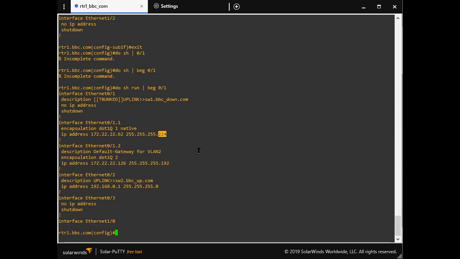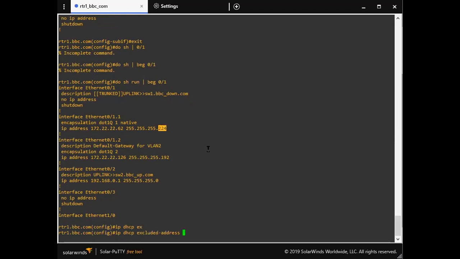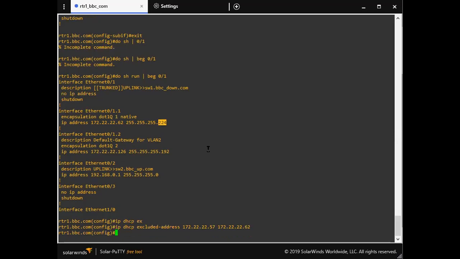So I'm in global config mode, so I can do IP DHCP excluded-address, and on that network 172.22.22, I want to exclude all the possible last IPs. So I'm going to exclude from 57 all the way to 172.22.22.62, the default gateway. 63 is the broadcast. It won't hand that one out. Okay, so I set up that exclude.